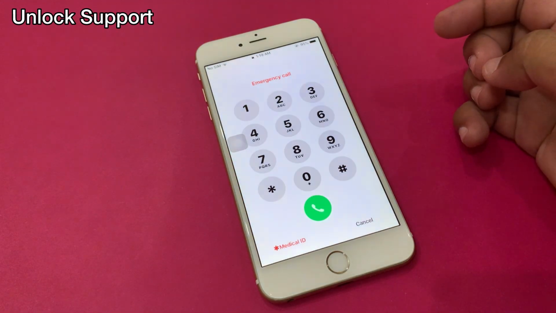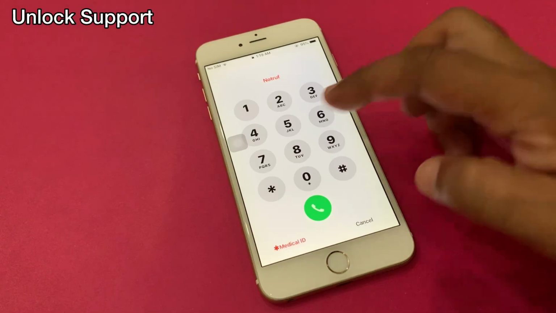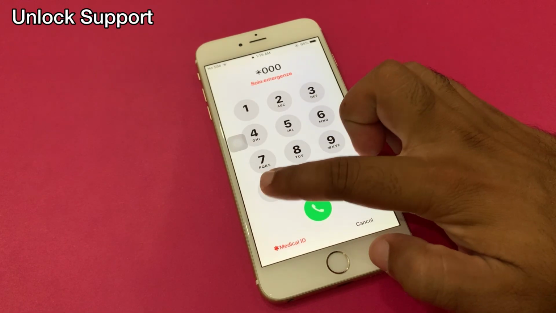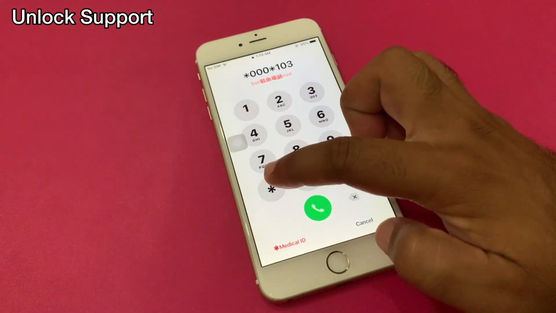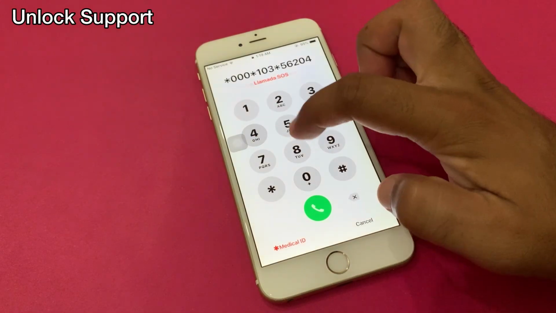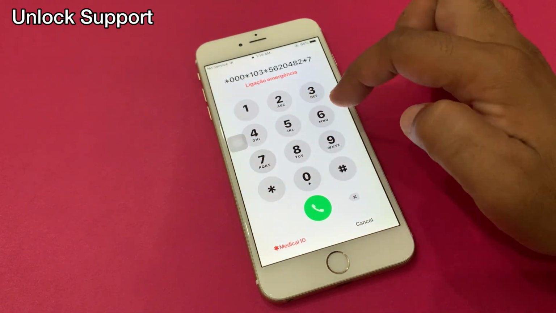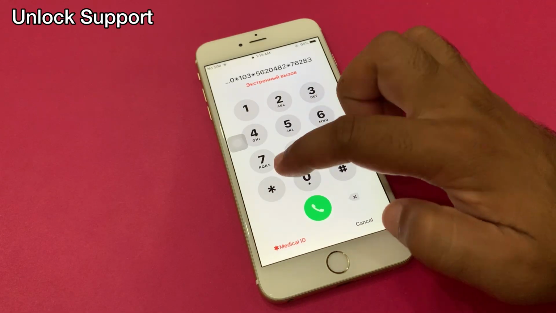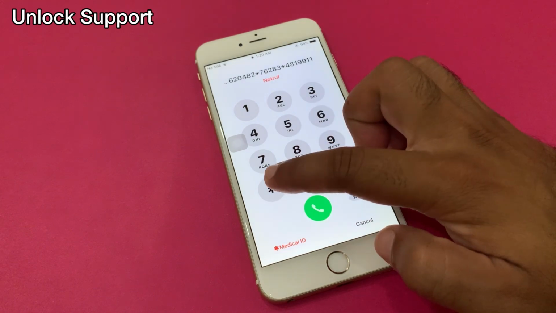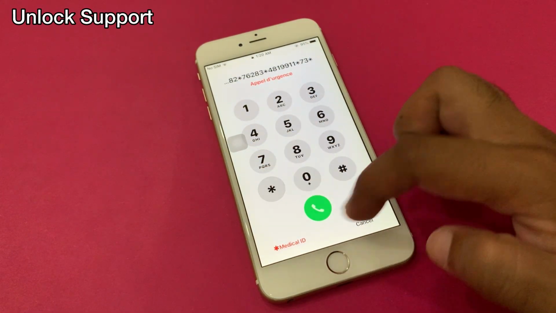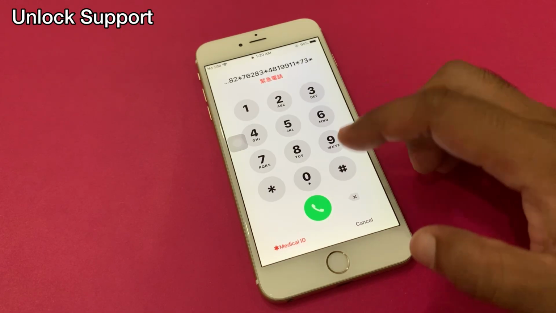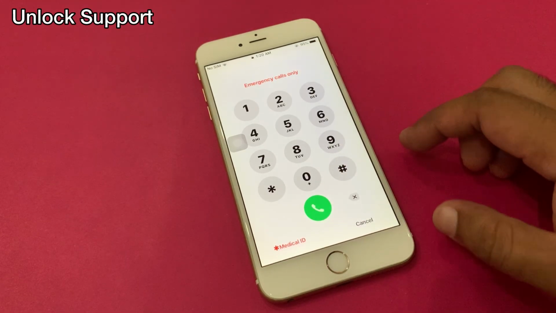Tap on the emergency section and enter another secret pin code star 000 star 103 star 562 0482 star 76283 star 481 9911 star 73 star and press the dialer. When you press the dialer, this pin code is also added on your iPhone backend. You can see pin code is automatically added.